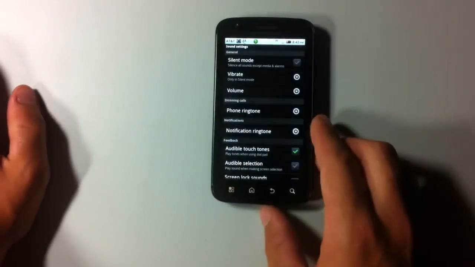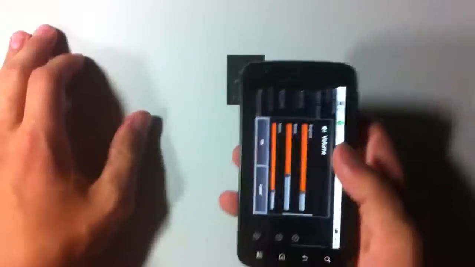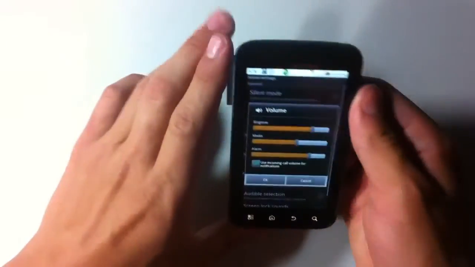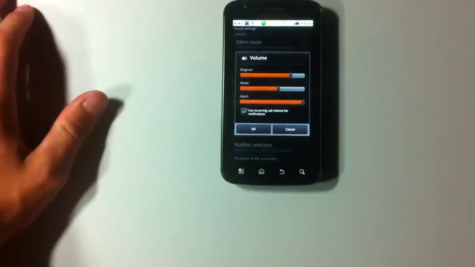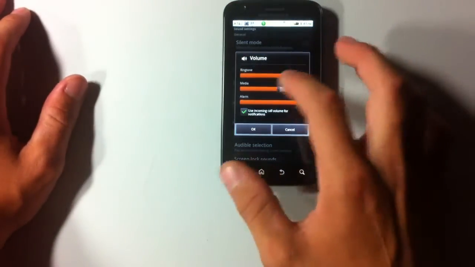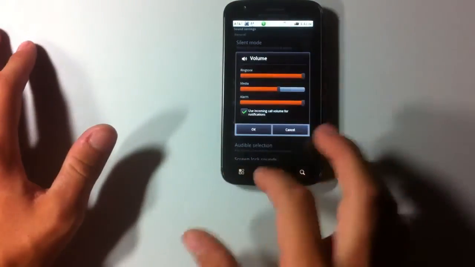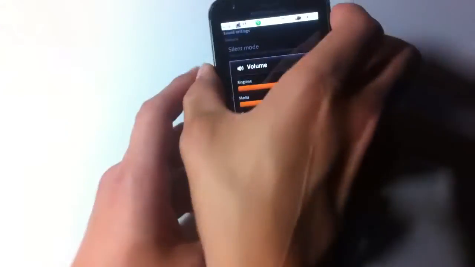want. The volume, which can be accessed through the volume rockers right here. But you can choose your system volume here, your alarm volume, and for most of you people, if you're up for your jobs, I suggest turning this up very loud. That is very annoying. Your media volume can be adjusted. Your ringtone volume can be controlled by your volume rocker.